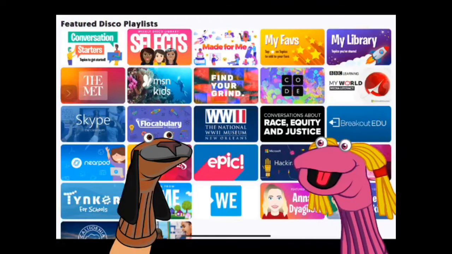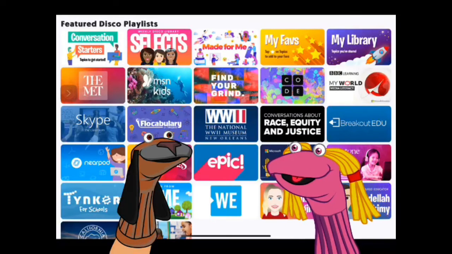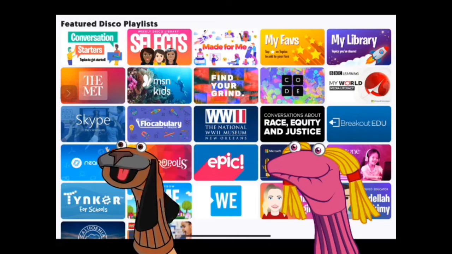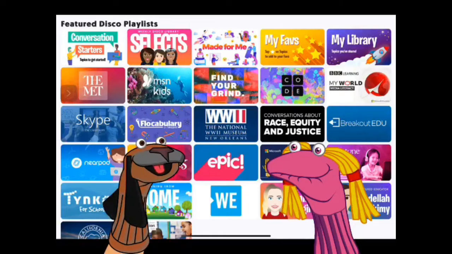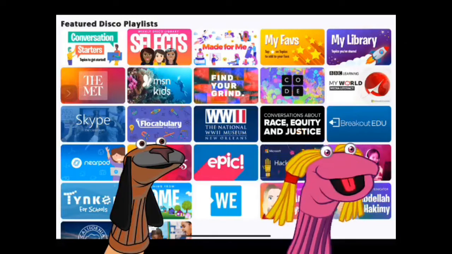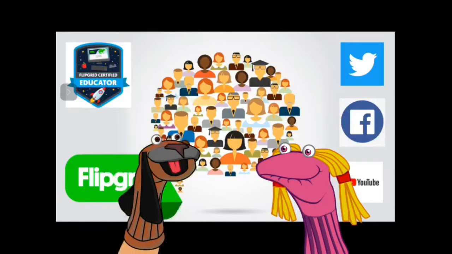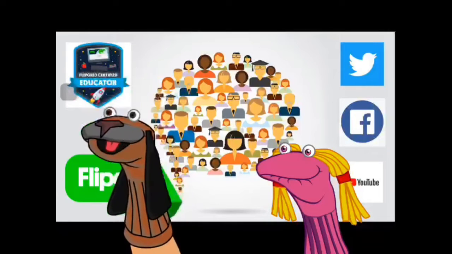Once you've done all that, you can go to the Disco library to get inspiration for things that you might want to use. And it'll show you things that you can add to grids and topics. Yeah, and this is really cool. Why reinvent the wheel? Also, while you're at it, you should probably get Flipgrid certified, which you can do through Flipgrid's site.